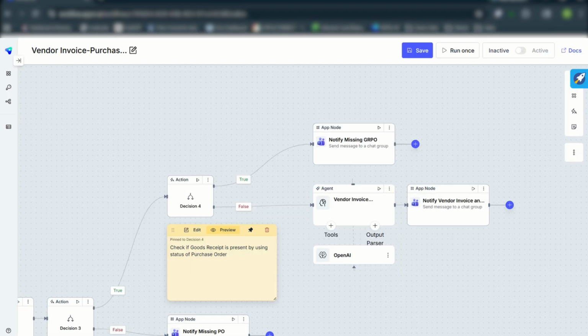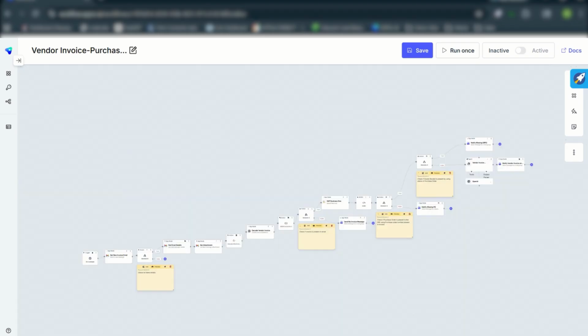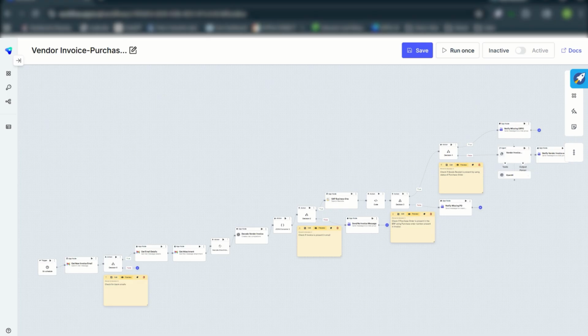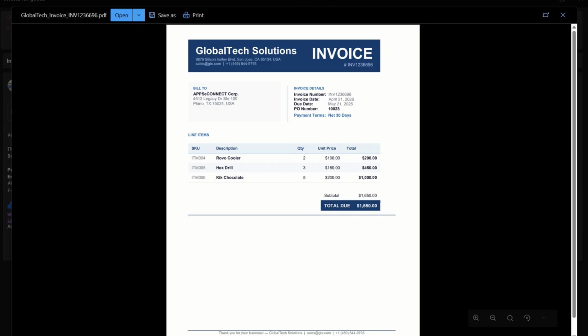Now what I will do is walk you quickly through the components of this demonstration, and based on that we can proceed with the actual live demo. So here you can see that this is the invoice that we are receiving from Global Tech Solutions, which is our vendor.